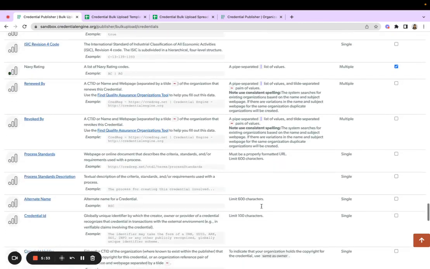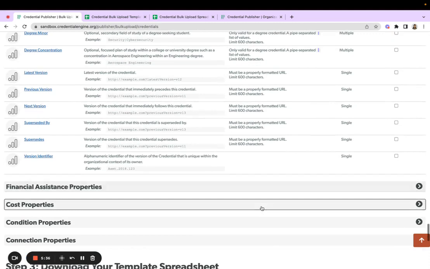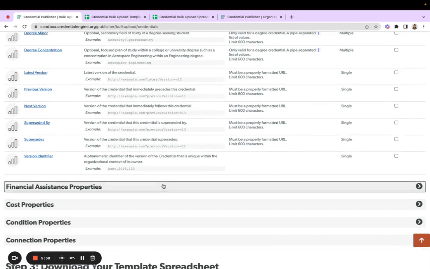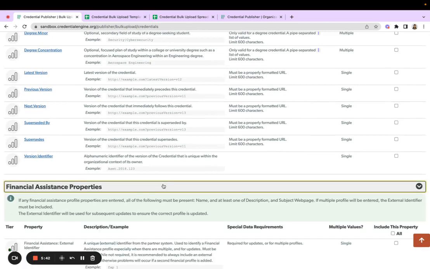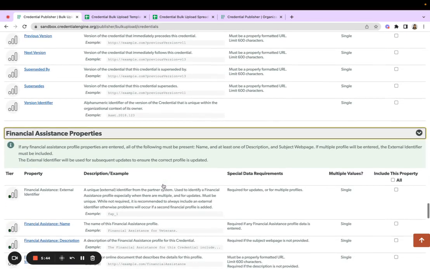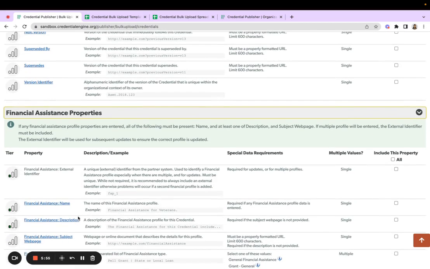And moving down the page, we have financial assistance properties as part of the equity tier 1 benchmark model. So if you have any financial assistance properties, you'll just enter an external identifier to distinguish between financial assistance profiles and prevent duplicates if there are multiple. And you will also enter a name and description.